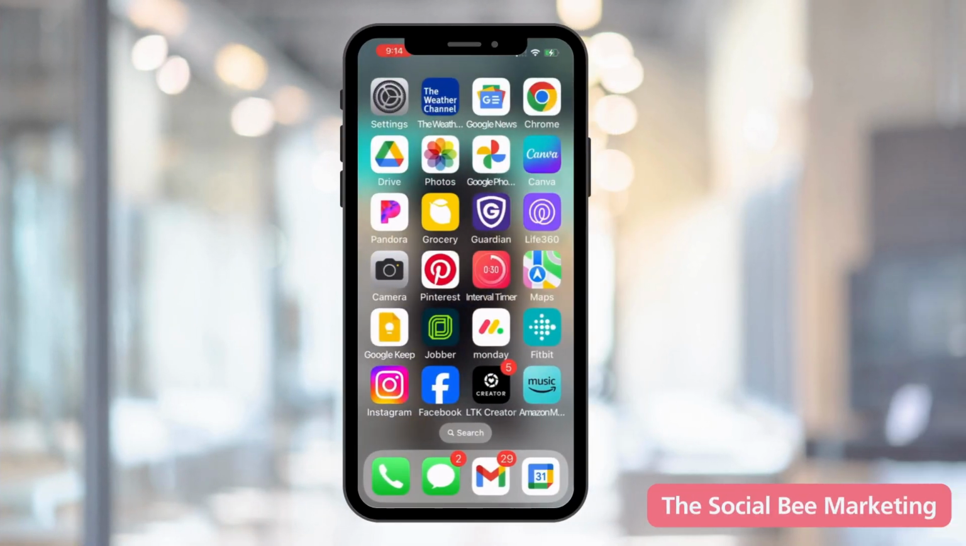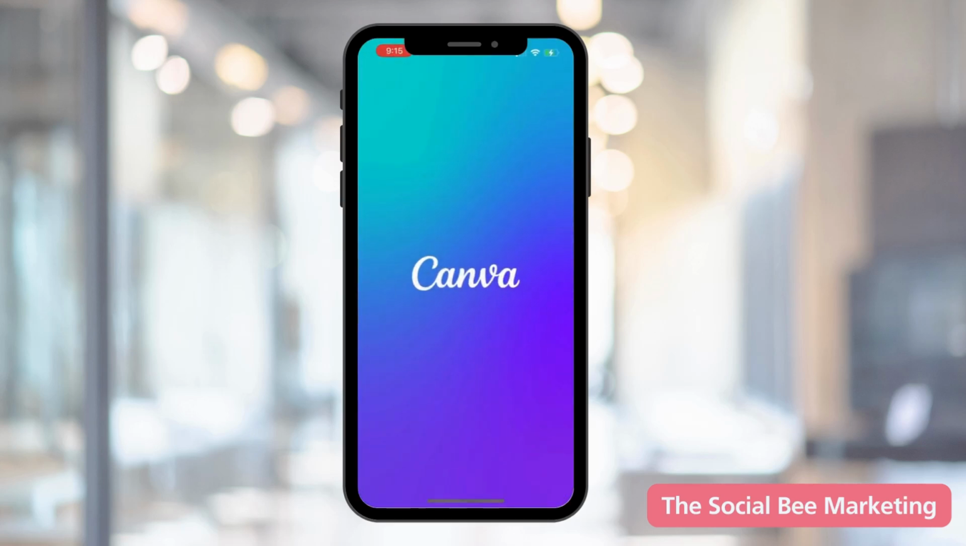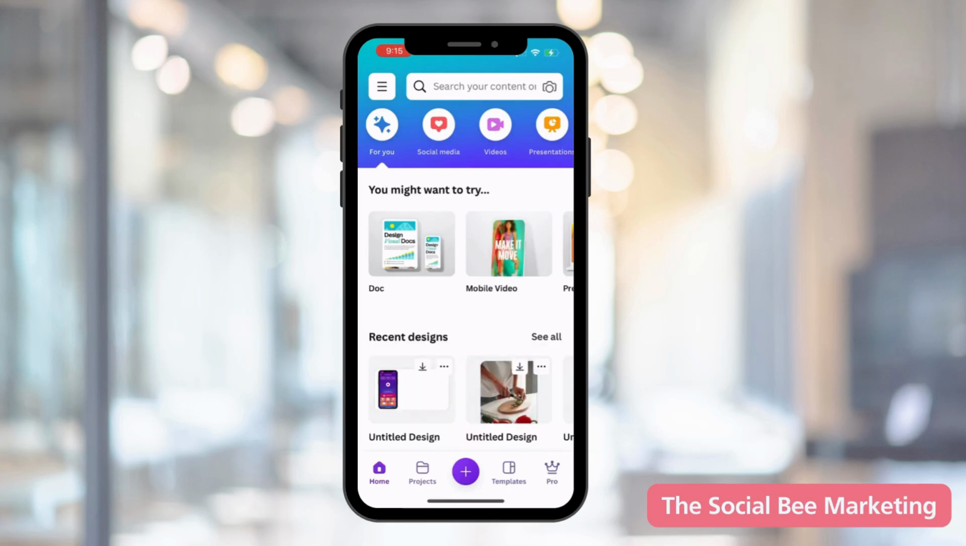Okay, so I real quick want to show you how to create a reel. We're not going to go into too much detail, but I just wanted to give you guys a general idea of how easy it can be to create something, especially on the fly. So we're going to start with a program called Canva, and Canva is a free program. You can upgrade to the pro version, but for most of you, the free will be all that you need.